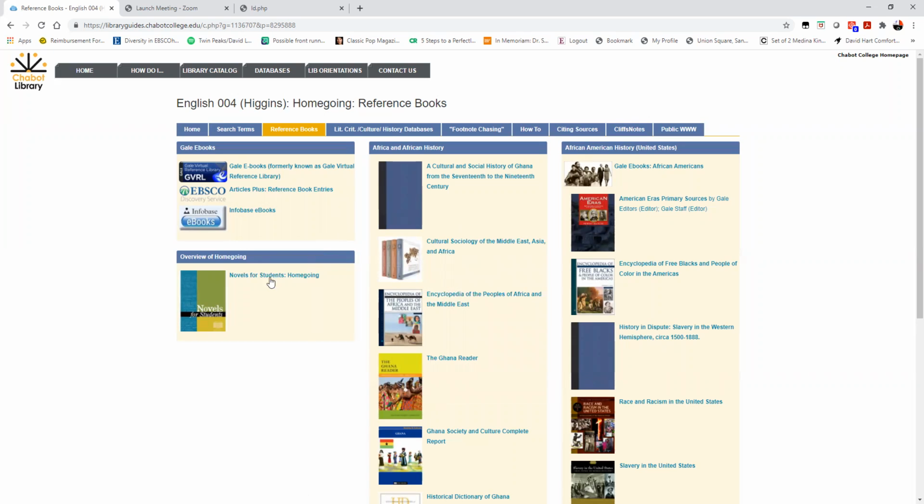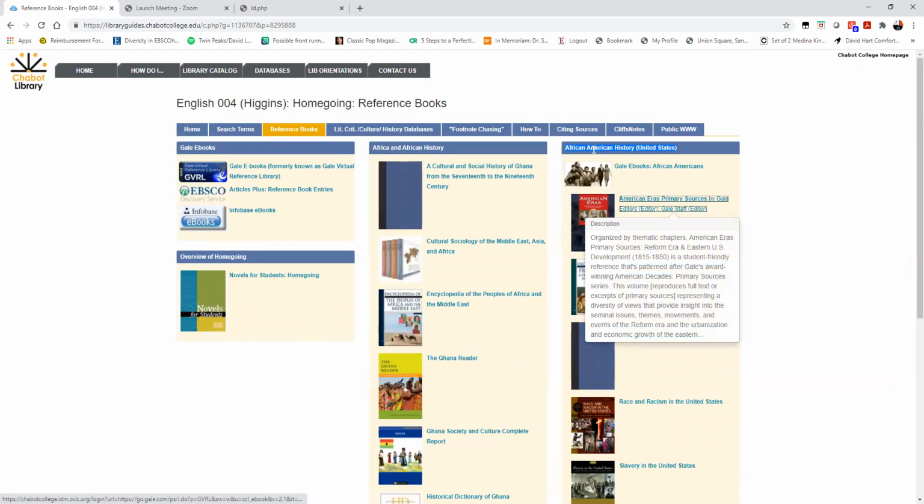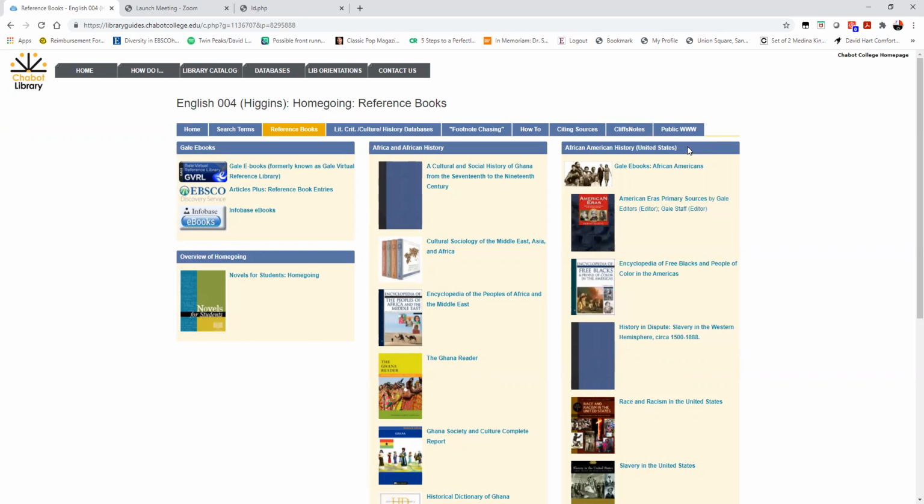But before I do that, I want to focus on these other sections, which is the overview of Homegoing, our book itself, Africa and African history, so everything related to the Ashanti people, for example, and life in Ghana then, life in Ghana now. That's where you want to go. And African American history, including the times of slavery and sharecropping and other elements that are referred to in the book, the Fugitive Slave Act. All of that you can definitely take a look at in this section here.